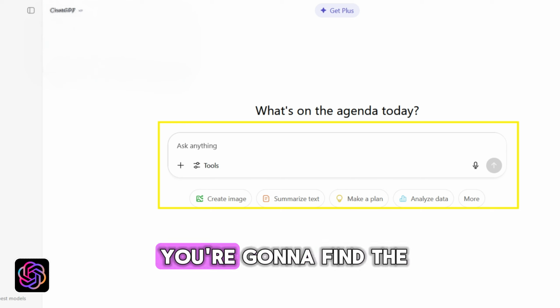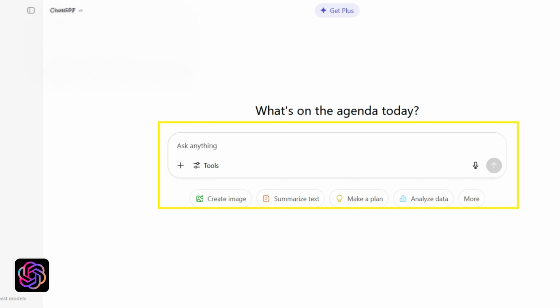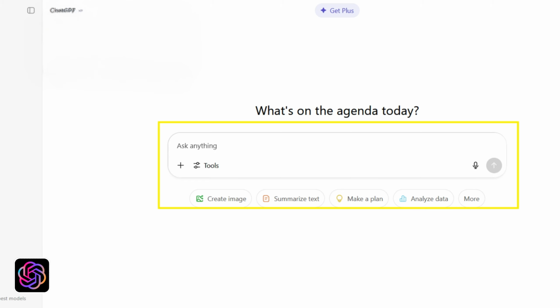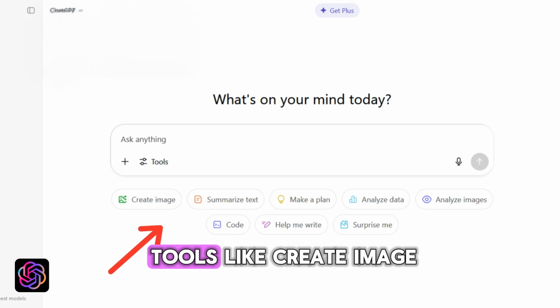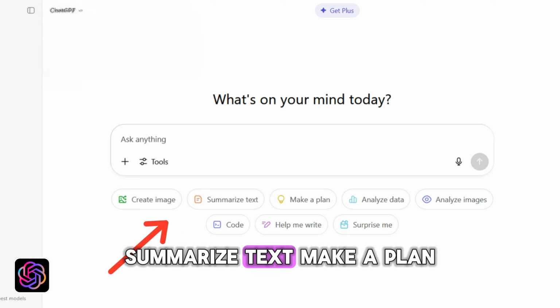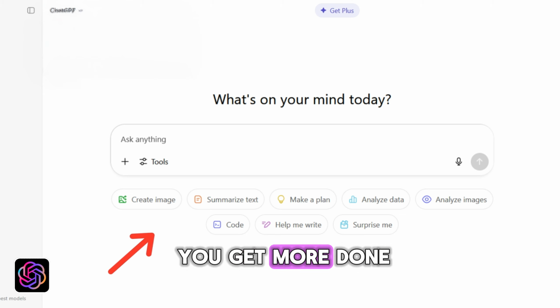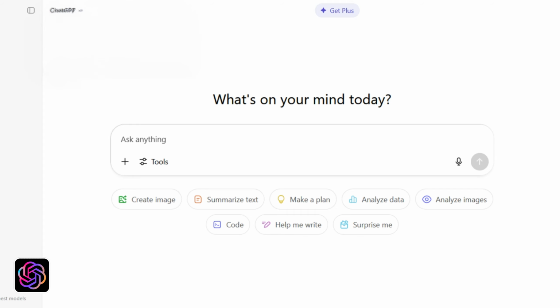Right in the center, you're going to find the Ask Anything box. This is where the magic starts. Type your questions or ideas here, anything from write a caption to help me create a business plan. Below the chat bar, you'll see built-in tools like create image, summarize text, make a plan, analyze data, and more. These tools can help you get more done in less time. Explore each of these tools to see how they work.